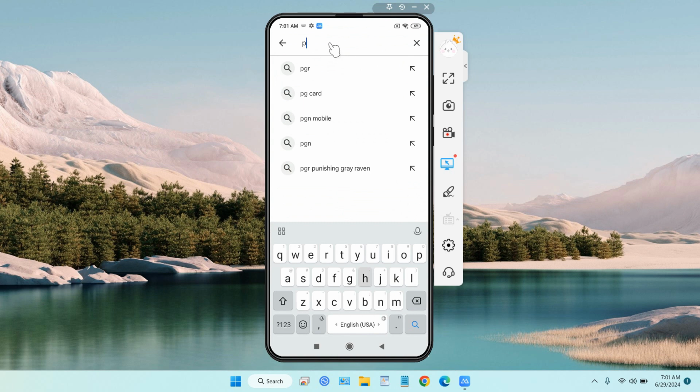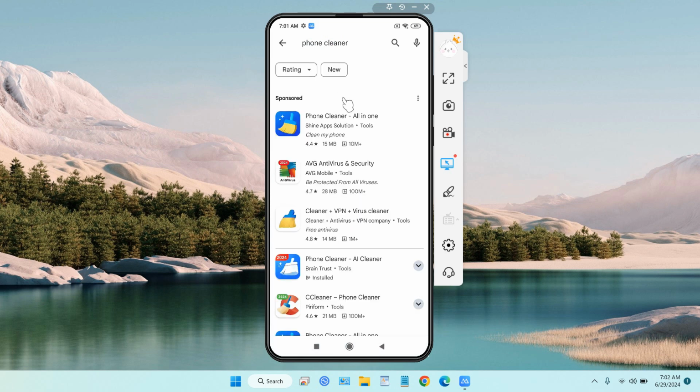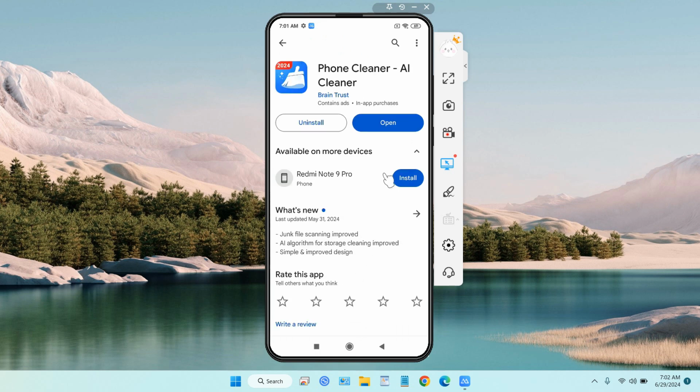Just type Phone Cleaner in here. Okay, after you find Phone Cleaner, just click this, and we suggest you use Phone Cleaner by BrainTrust. Okay, because this Phone Cleaner application is very easy to use, and in our experience, it's very useful to optimize our Android's applications. After you install, you can click open the apps.